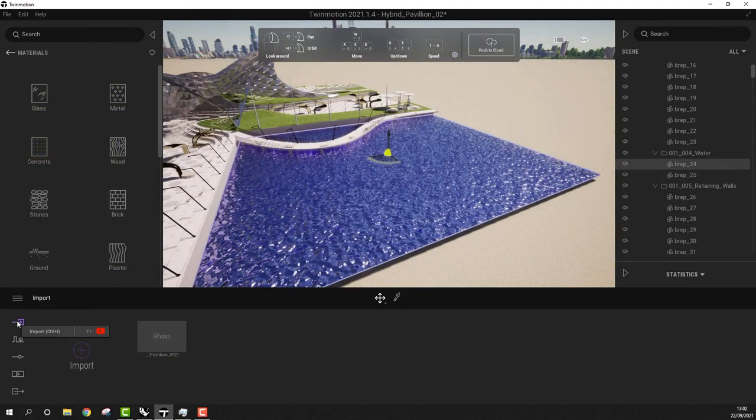Next, I'm going to add a Twinmotion water material to replace the proxy material I set up in Rhino. As with the grass material, the reason I set up a material in Rhino is so that I can control the mapping from Rhino and then easily replace the material once I'm inside Twinmotion.